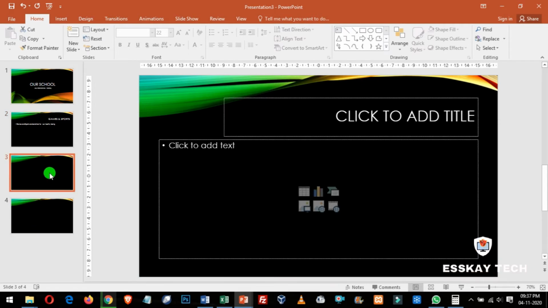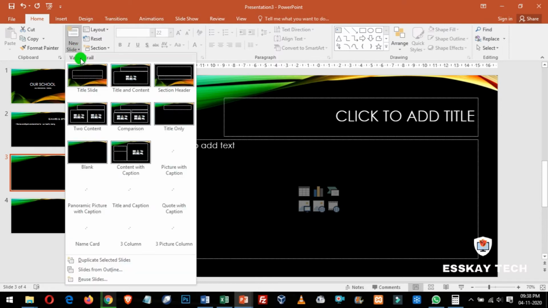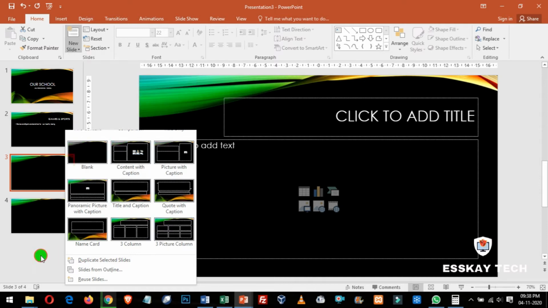now what generally happens is sometimes we don't need this kind of layout. I need a different kind of layout. So what I can do is, when you are adding the slide, that time itself you can click on this downward arrow and you can see what kind of layout you want. You can change the layout as per your requirement.